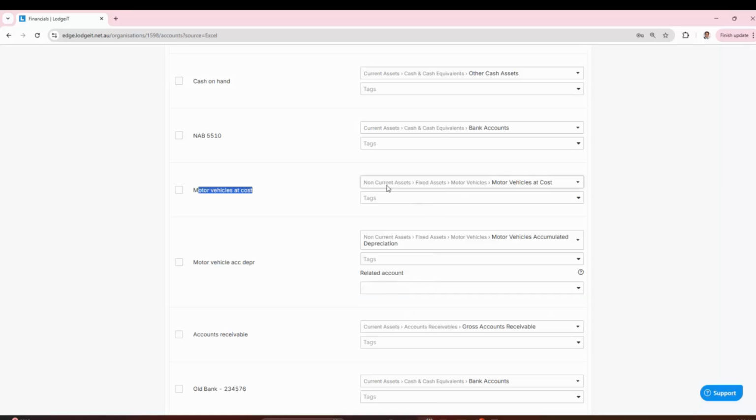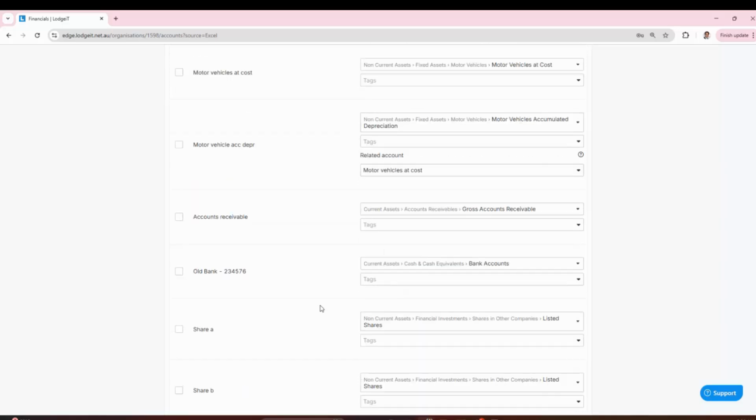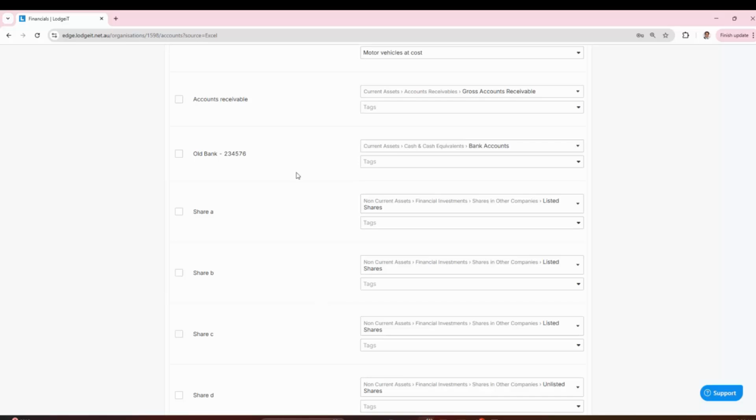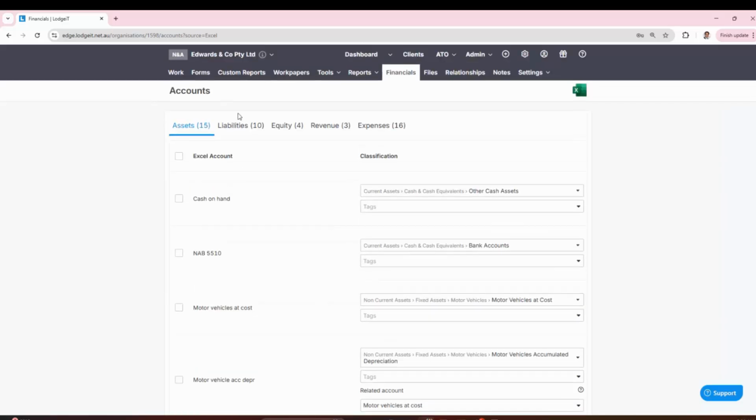So there's the motor vehicle at cost, classified to motor vehicle at cost, and motor vehicle accumulated, classified to motor vehicle accumulated, and we're linking these two together. The reason we're doing that is so that when we generate the reports, they are in the correct sequence. I'll show you that just now once we get to reporting. So just remember this. Okay, so everything is classified in here.